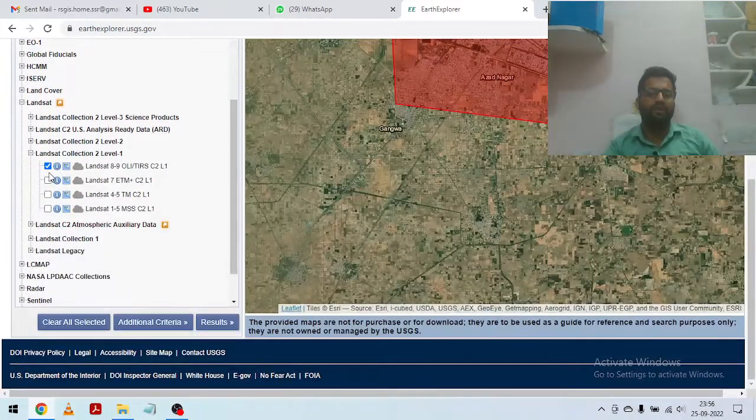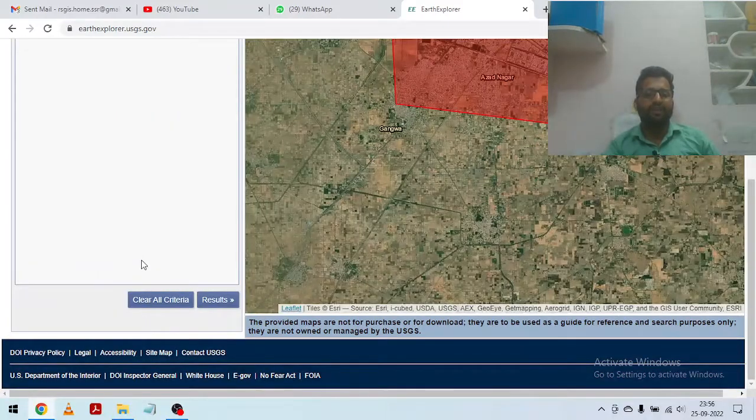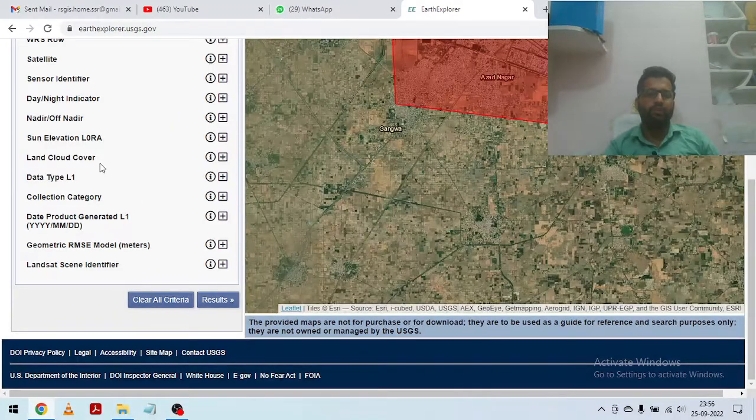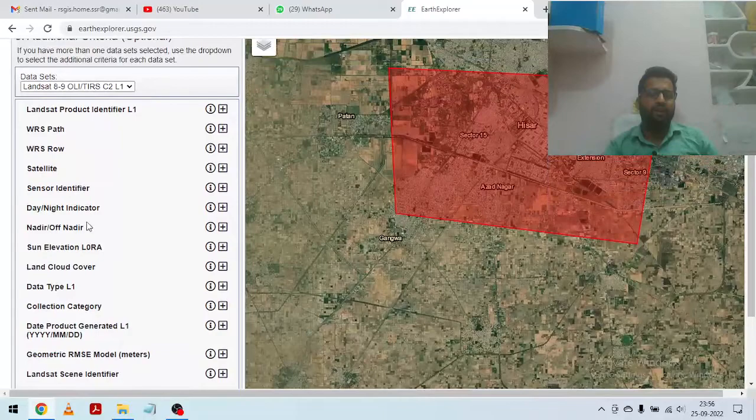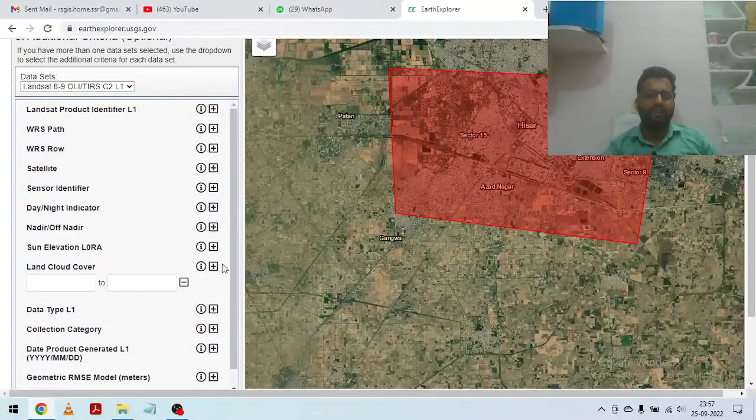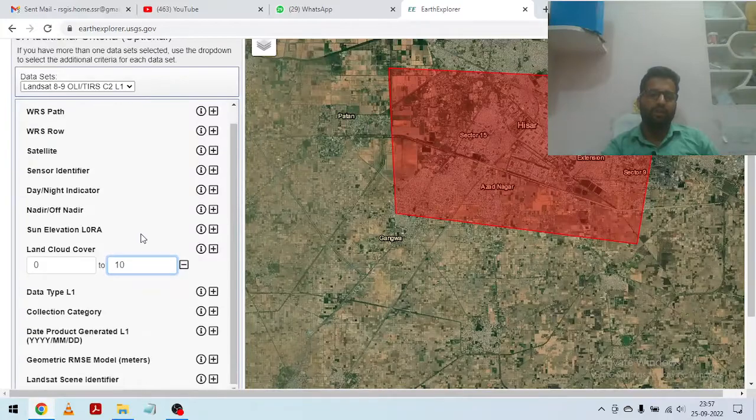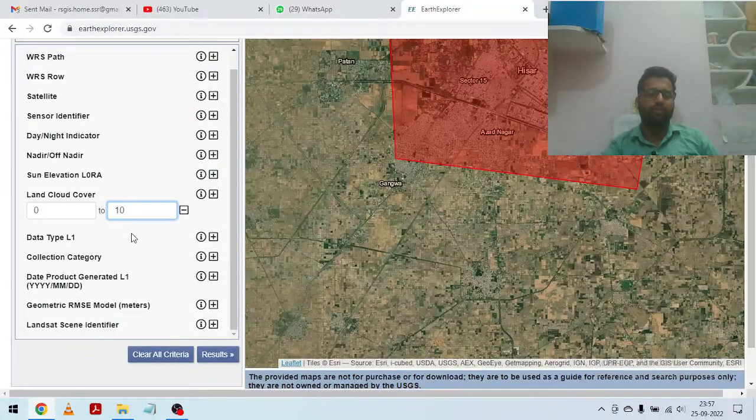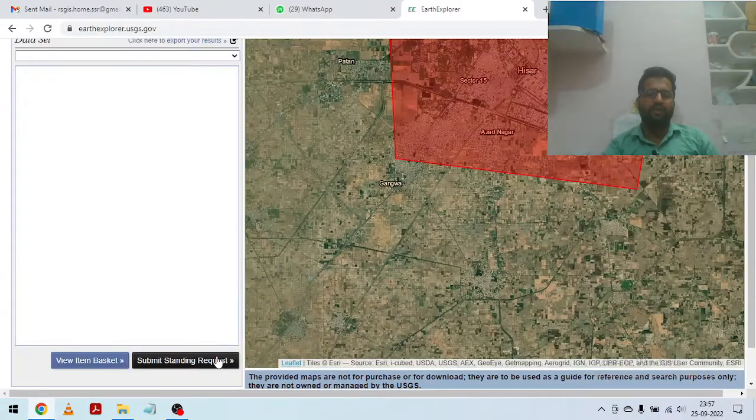Now, after selecting the data, go to additional criteria because I need to check the cloud coverage. Click here, cloud coverage 0 to 10. Basically 0 to 10 is the most popular cloud range, because with this range you can nullify the cloud from your image. Then go to the results.